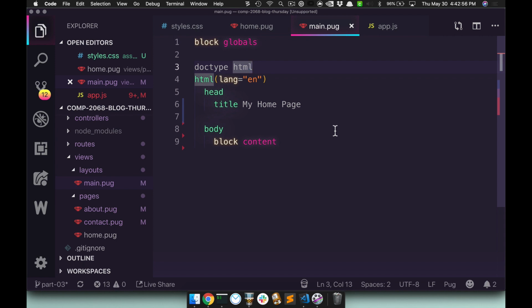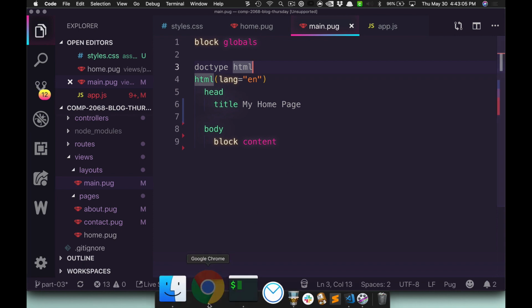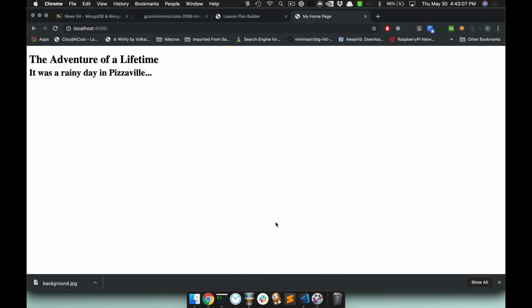Now, once you've done that, you should be able to jump over to your browser, refresh, and you should see the change. It should work now. Likely. I might be lying. No, it's working.